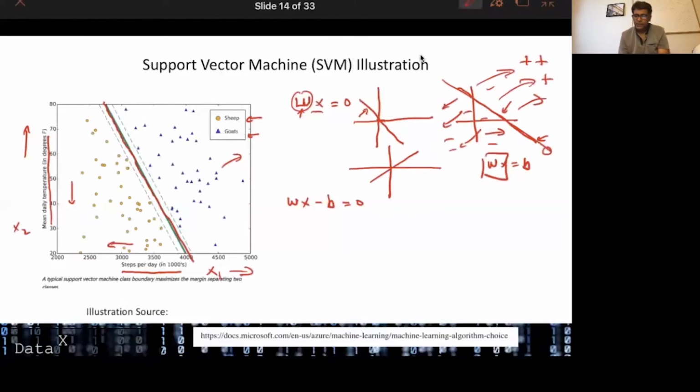And basically what happens is that the algorithm takes all of the points, like say the goats, on one side, and it considers them to be like a +1. And all the other ones to be like a -1. And it multiplies it against this Wx minus b, which is either all positive on one side and all negative on the other side.